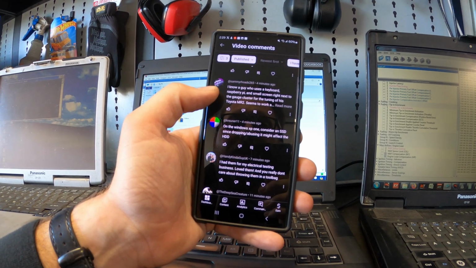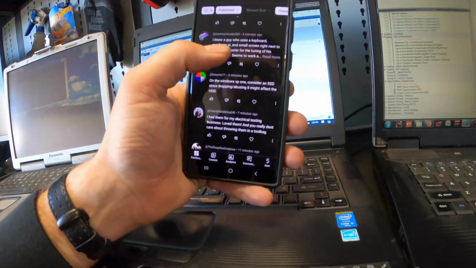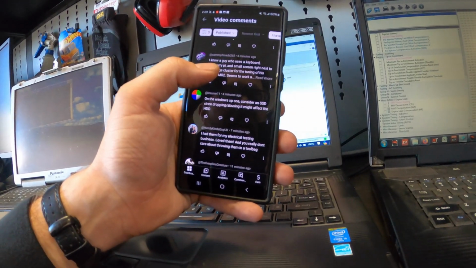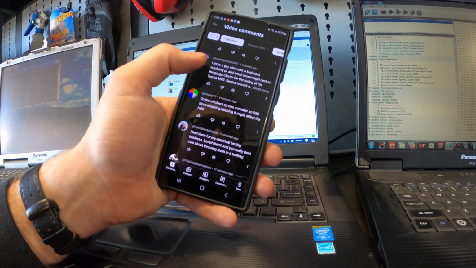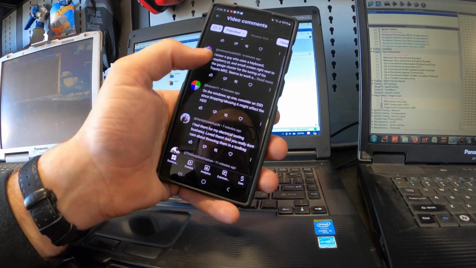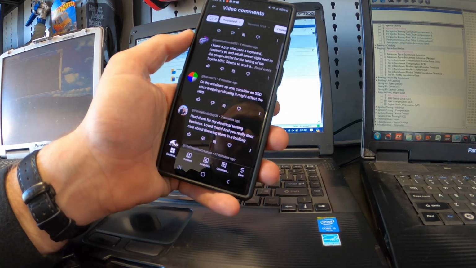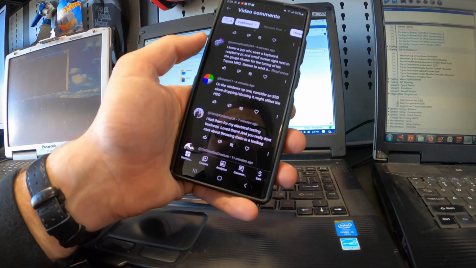I know a guy who uses a keyboard, Raspberry Pi, and small screen right next to the gauge cluster. So this kind of stuff works. It's definitely something that you can do if it's your car and you're not tuning it for a customer. But when you're tuning a car for a customer, setting up all of that is something that most customers aren't gonna wanna pay for, and it's not really a good use of time.